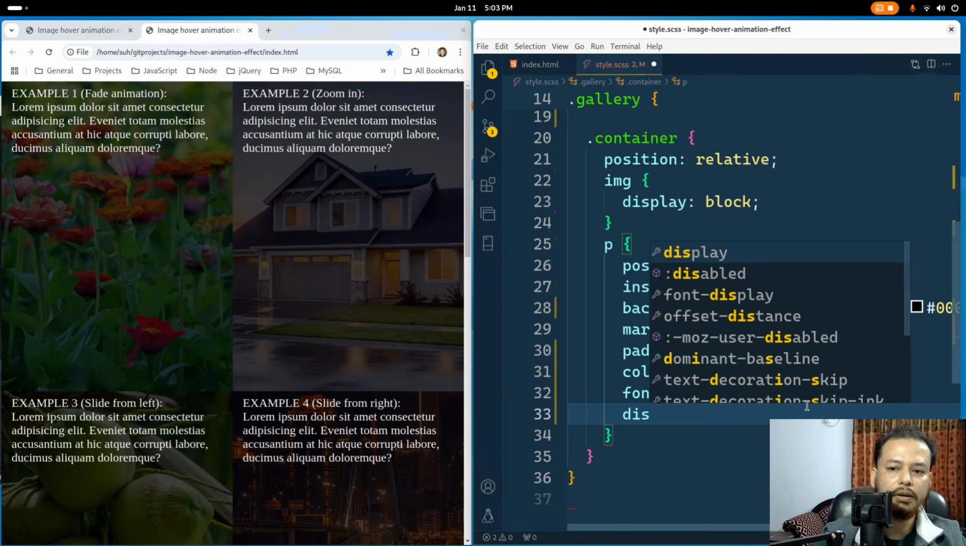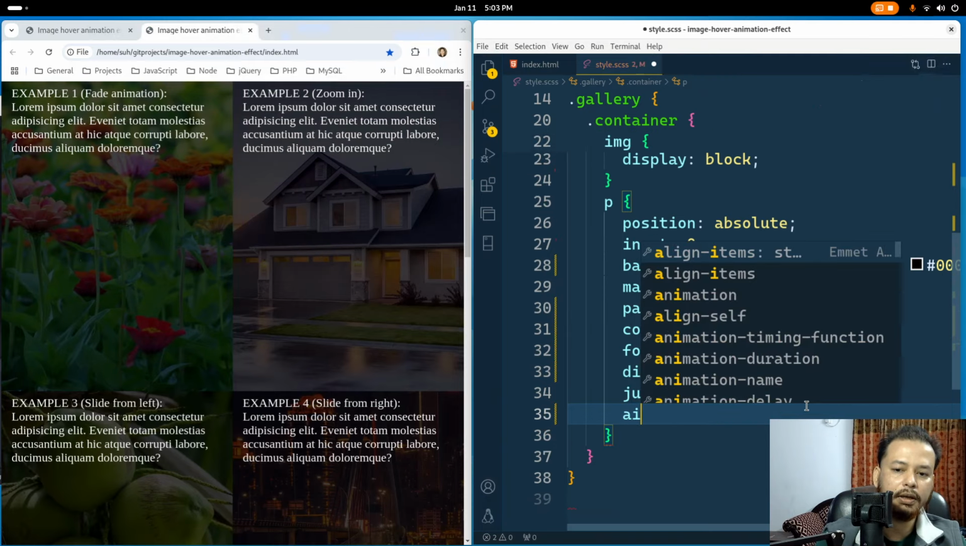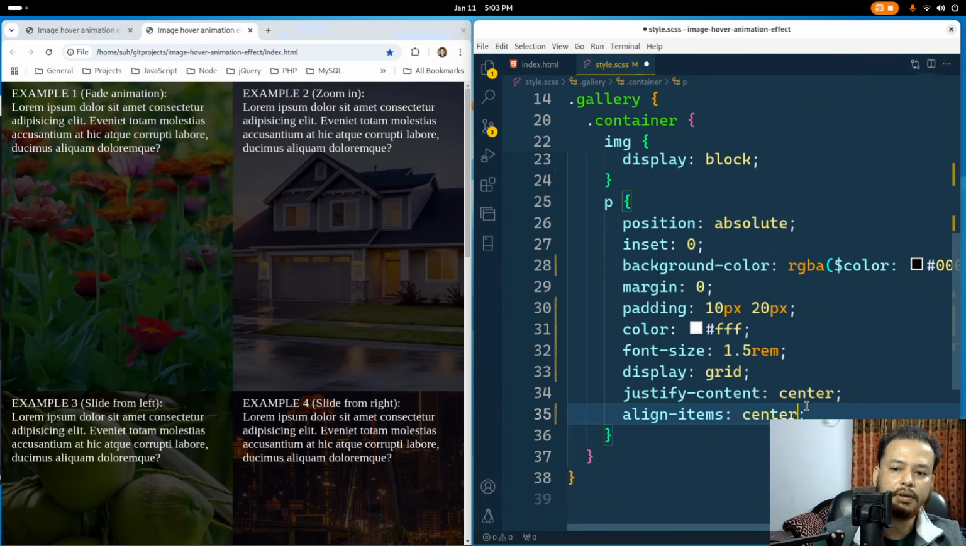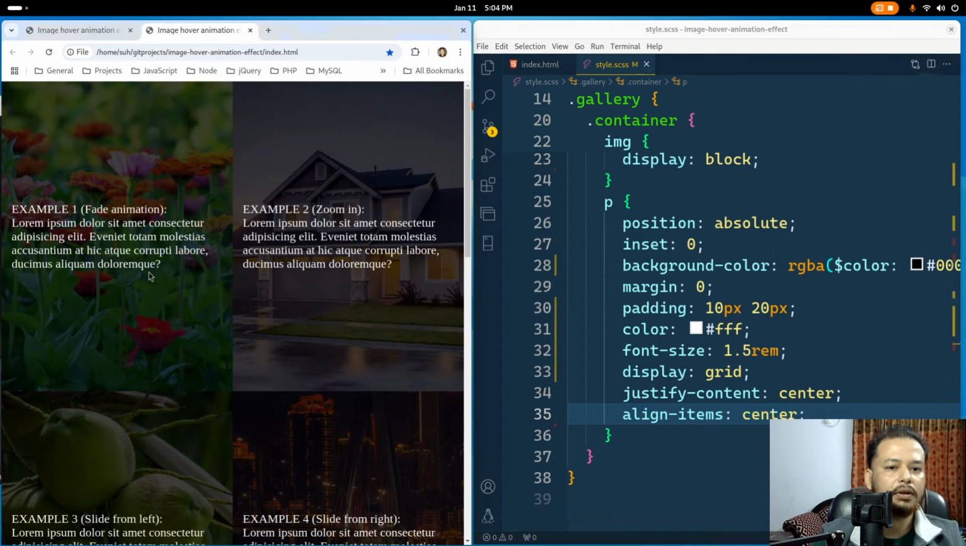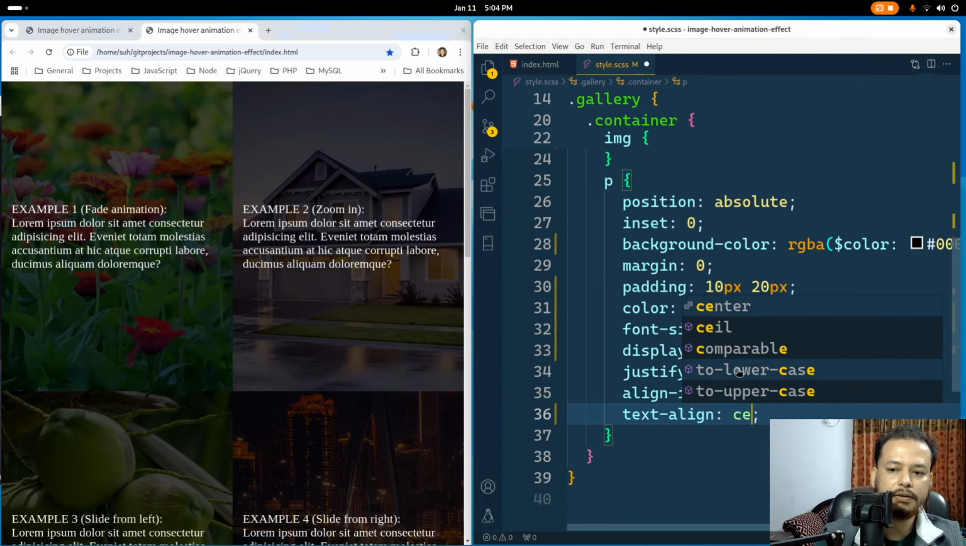So again, display grid, justify content center, to center it horizontally, and align items center. This has nothing to do with this animation effect, but it's good to know how I did it. Otherwise you may think that I have copy pasted this code, so that won't be educational. Anyways, if I save this, it's perfectly centered. We also want this text to center align itself, so text align center.